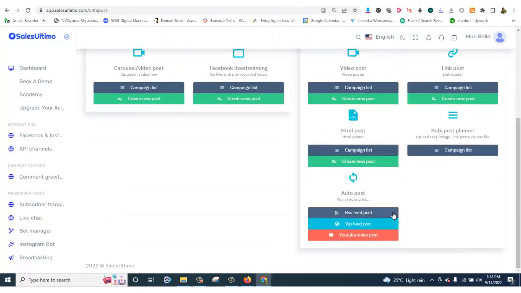Now, one advantage is you can set up auto feed, auto YouTube post. Let's pick this auto WordPress posts, all those things.